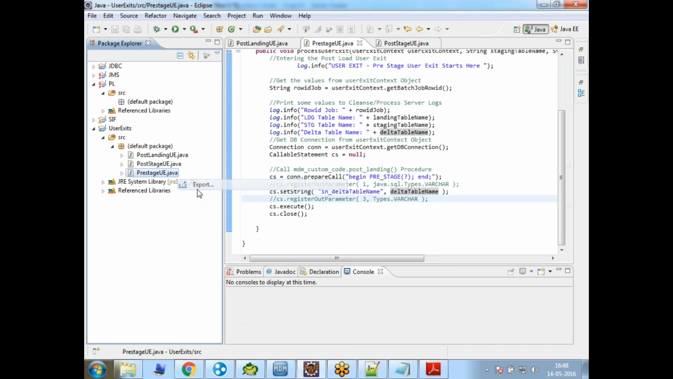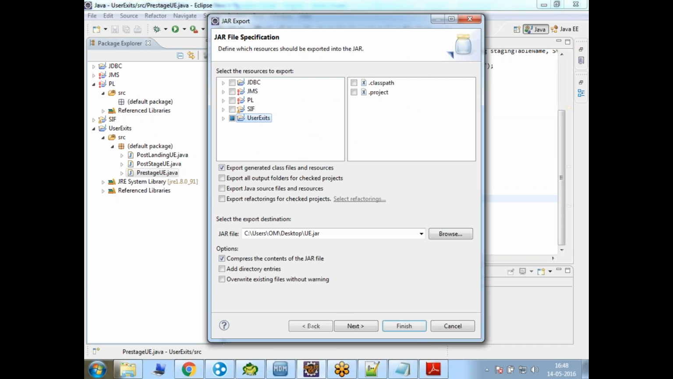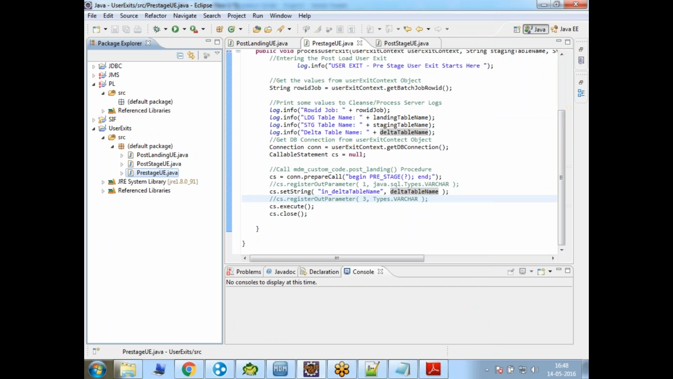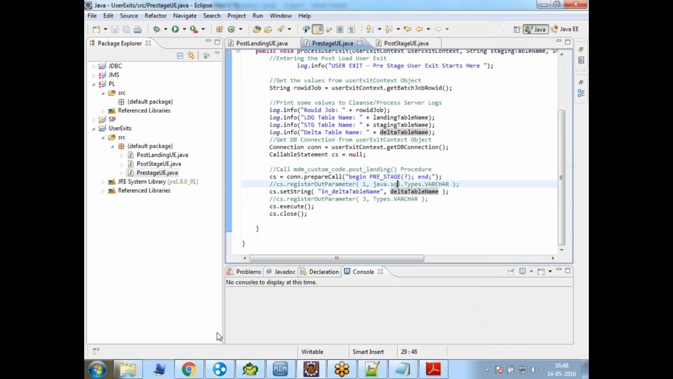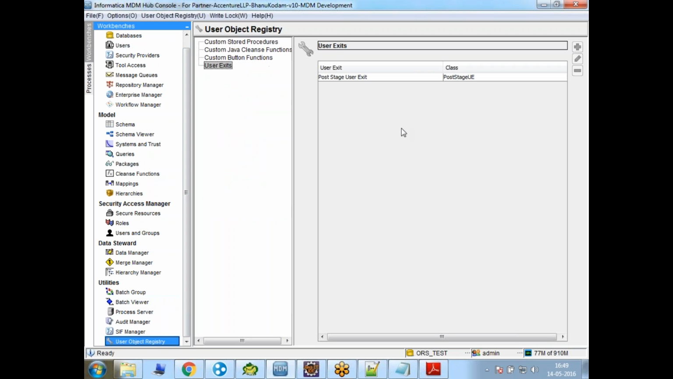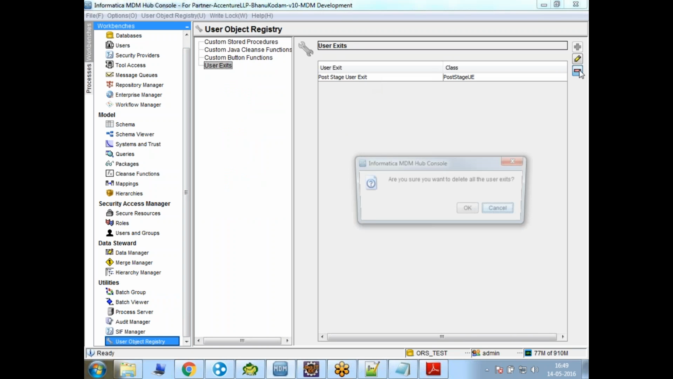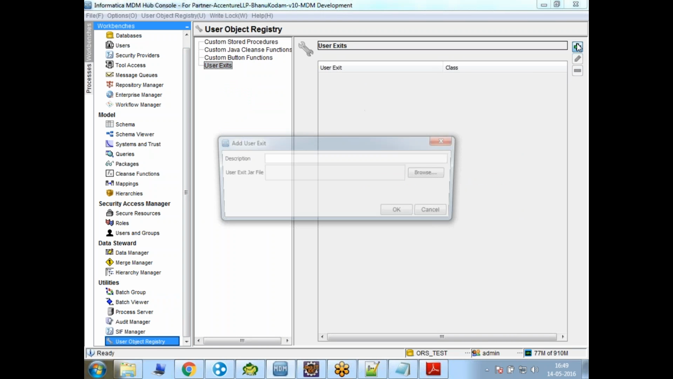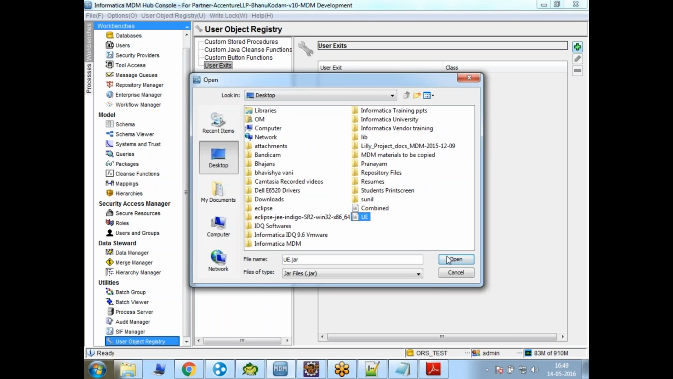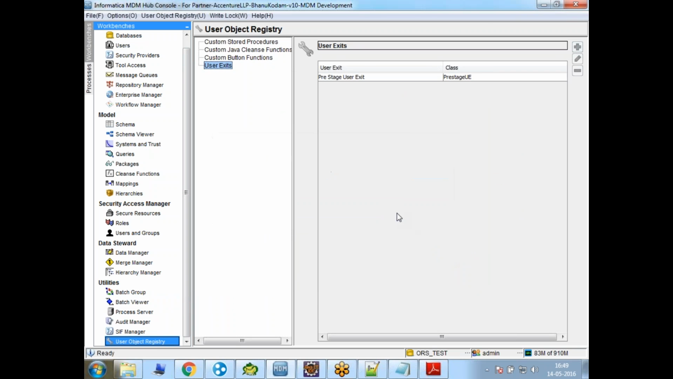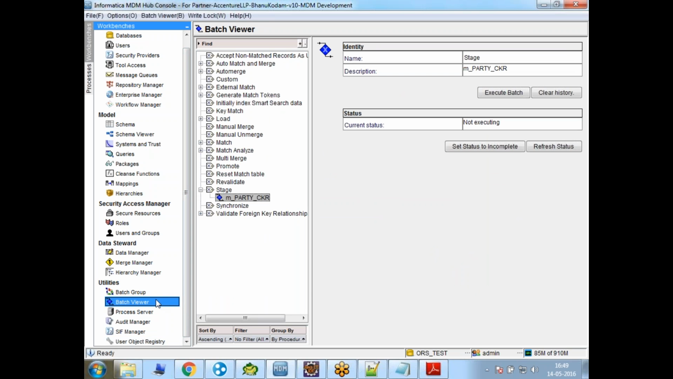Let me export this particular program to a jar file, because I must do that. So finish it off and say yes, right? So it's already done. Now let me go here to post stage user exit. Let me remove this and try to add this user exit that we created. So let's go ahead and do this. Yeah, it's done. So my user exit has been loaded. Now I can go and run the job.